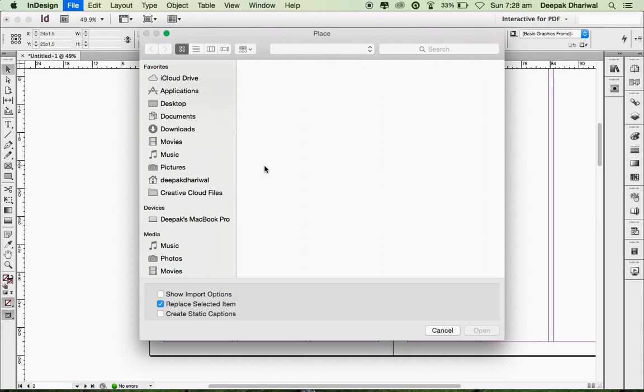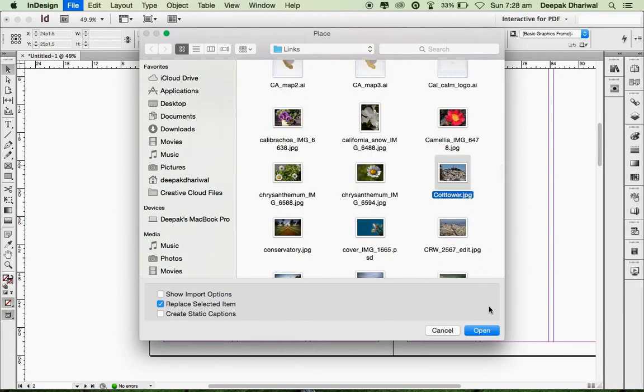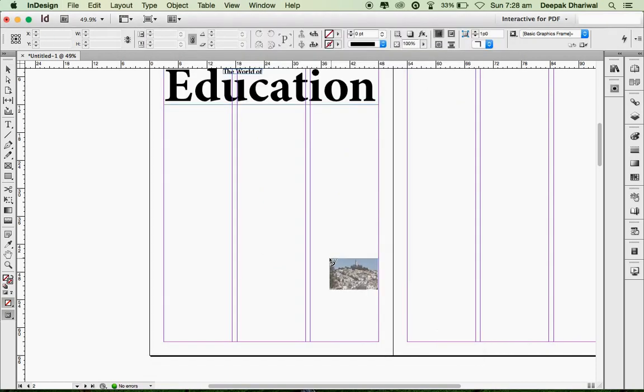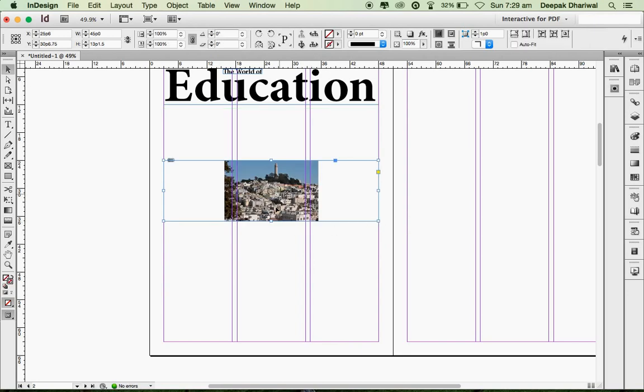Hit Control D and select an image. Let's say take this image. You can simply drag out an area. Let's say there you go. Or you can simply hit Shift key to make your frame precise, but your image will be like this.